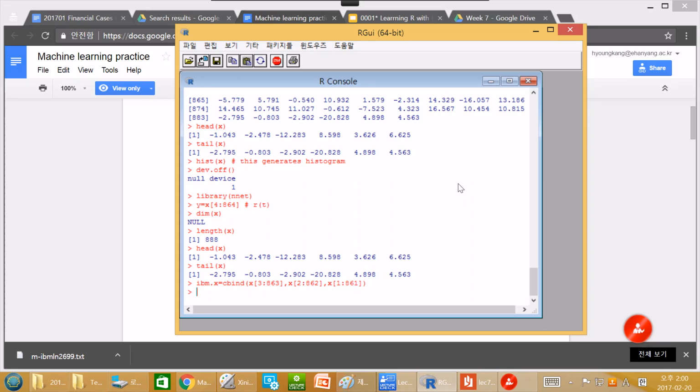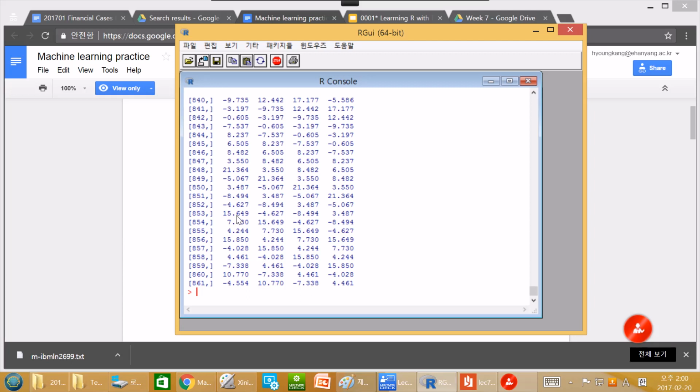In order to test this matching, what we can do is cbind. With cbind, we basically bind 3 columns, y and ibm.x. Y is this one, ibm.x is this one. So we match it. For each y, this is t minus 1, and we match this one and this one. We have these lags. To estimate this one, we use this information, and this information, and this information.